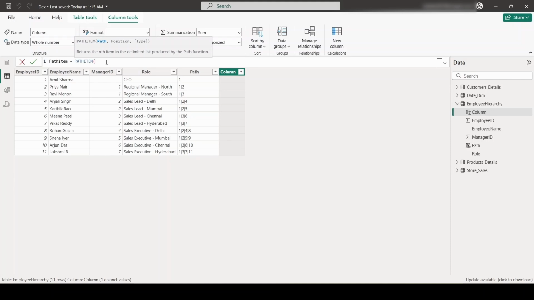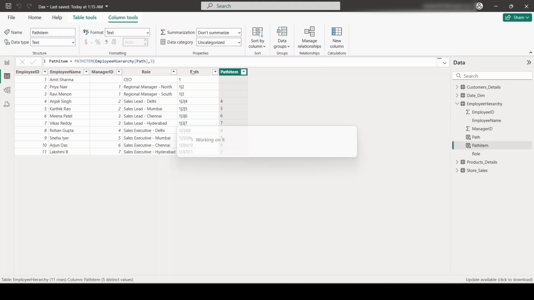In my path input field, I can give the path column which I have created now. For example, from each hierarchy path, I want to see the third position for each employee. So I will skip the type field, and let me close this measure. Now if you see this PathItem column, it gives me the employee IDs who are present at the third layer of the entire reporting hierarchy.